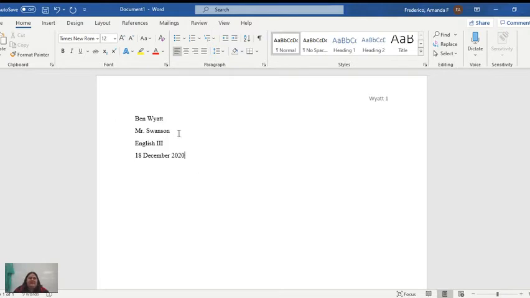So for each of these things, I've just hit enter 1 time. So we have the author of the paper's name, the teacher's name, the class, and then the date. And this is the format that your date needs to be in, that is 18 December 2020. And that is when your paper's due. So this is exactly what you should have.